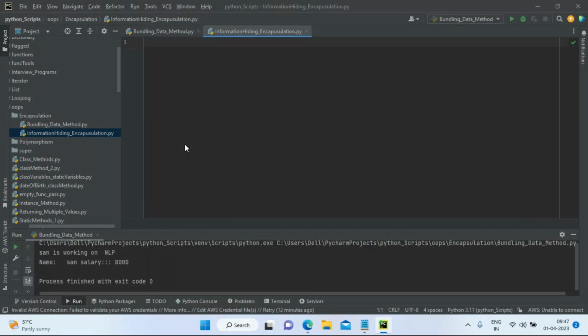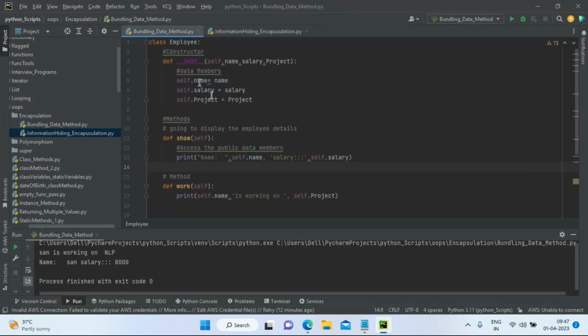Okay, now I'm going to specify the access specifiers, how to provide restriction to some other classes. Now I'm going to show one by one. First I'm going to talk about the public member. What is a public member? A public member means we can access it inside the class and outside the class also.